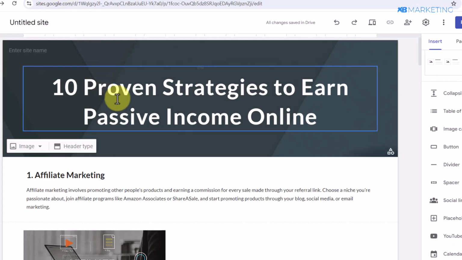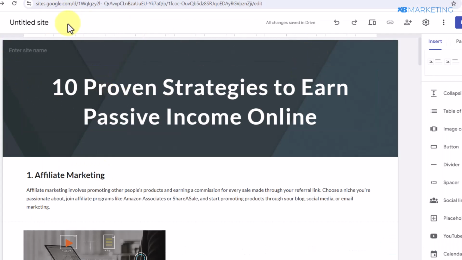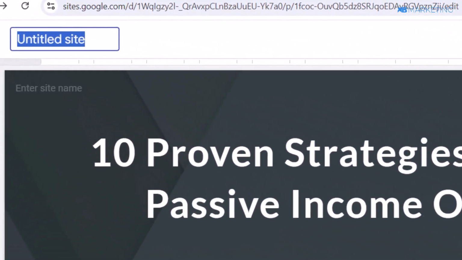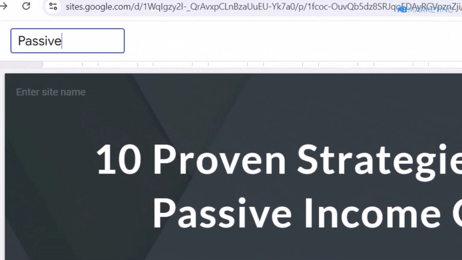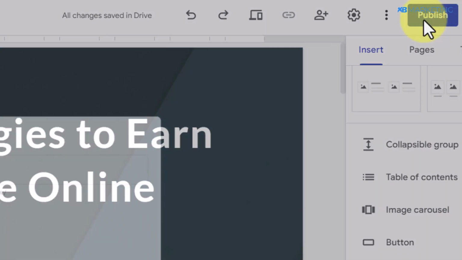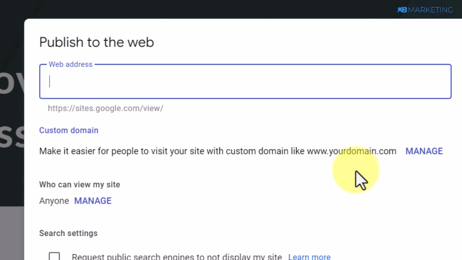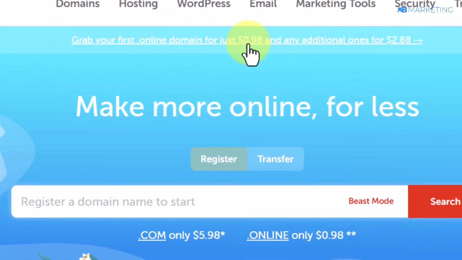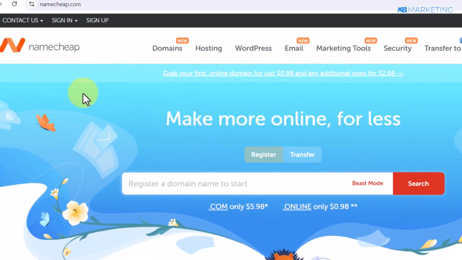So you want to go back to your Google Site account, and all you need to do is give your site a name. I'm just going to type in something like passive income. Once you type this, come over and click on publish. And you can do something even more creative, and I highly recommend you do this if you have some budget kicking around, by going over to Namecheap to purchase a domain name you can use to promote this landing page, as that is going to make you look even more professional and is going to increase your conversion rate.